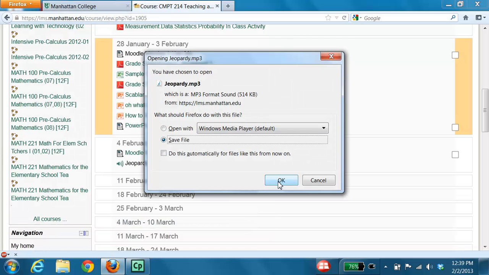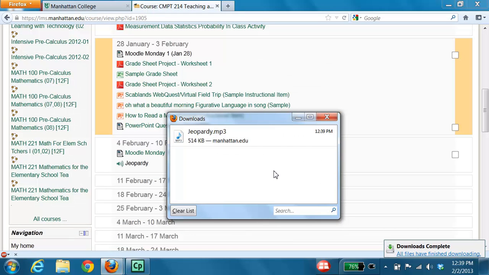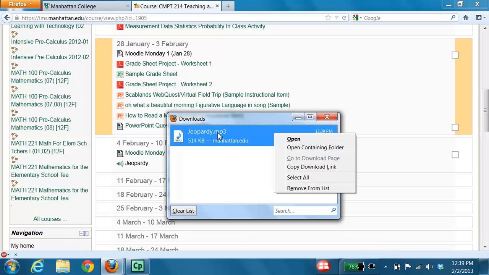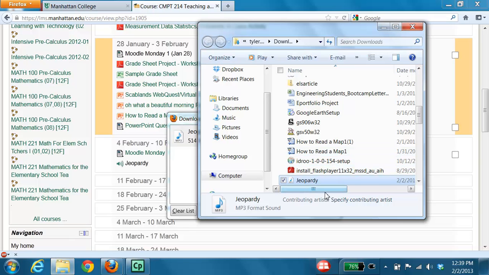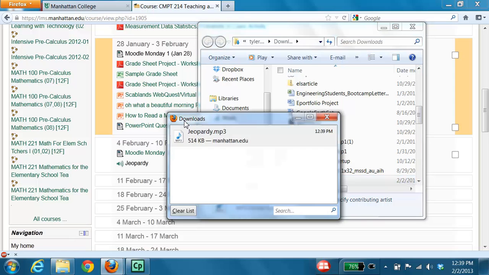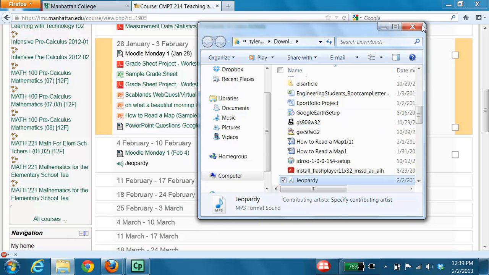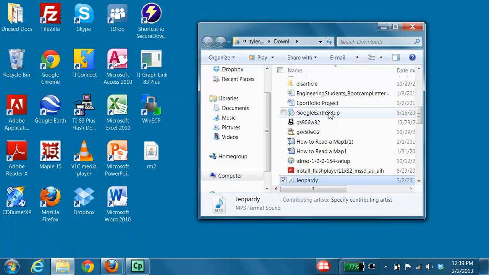Press OK. And I'm in the Mozilla Firefox web browser, so I am given this downloads list, and I'll right click on the file and say open containing folder. And the idea is to get the file onto the desktop. So if you're given a choice to save it to a particular location, choose the desktop.